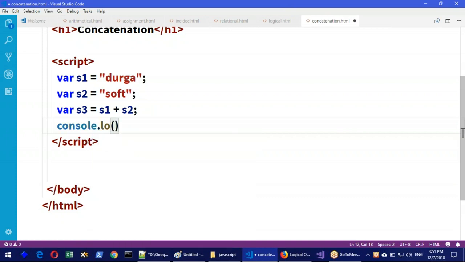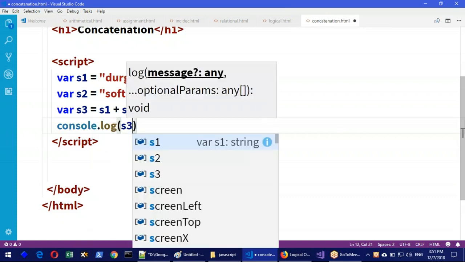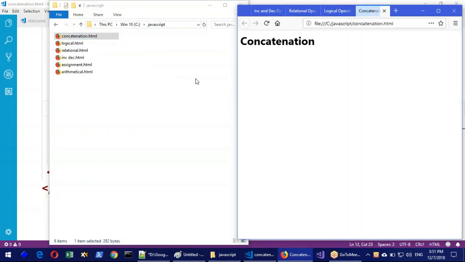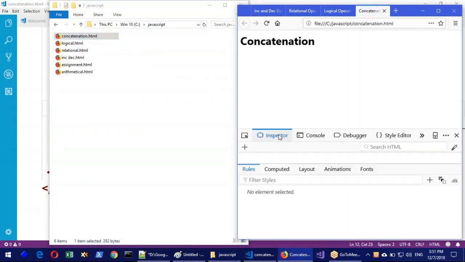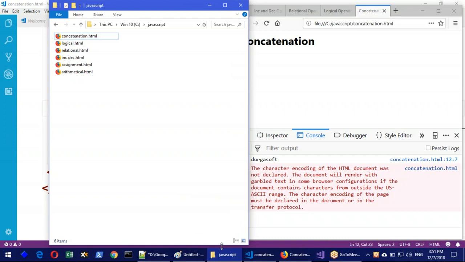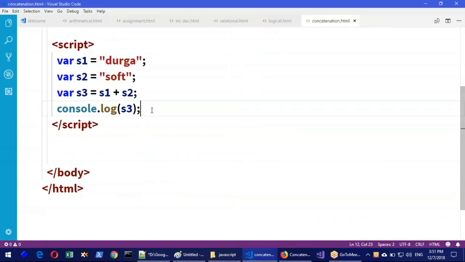Now that will be stored into S3, and S3 we are able to display. Now we can check the console. Now we can see the single string value, Durga soft. Got it? String value can be kept in double quotes or single quotes. Both are no different here. In JavaScript, double quotes and single quotes are both the same. That's all. This is the basic meaning of concatenation.